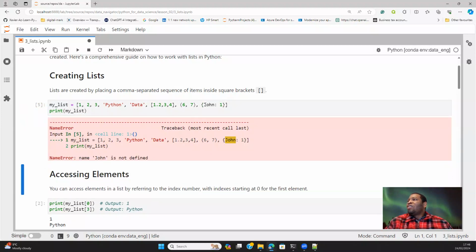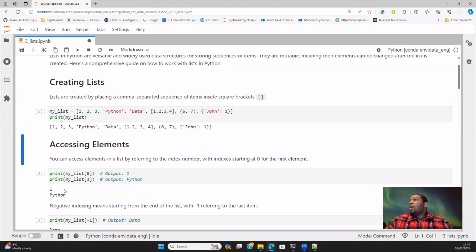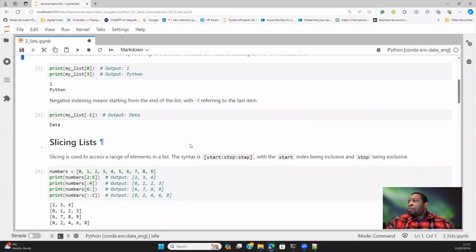No. Okay, John is not defined. Sorry. It is because I'm supposed to do it like this. So you see, you can have a dictionary. So let's get this straight. You can have an integer, a string, a float, a list, a tuple, a dictionary. You can have anything inside a list, and that's why it is golden.